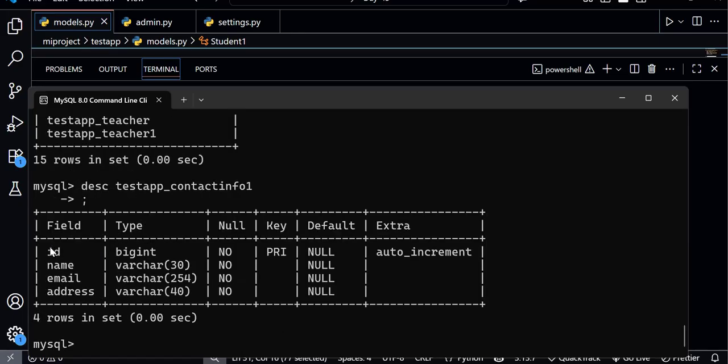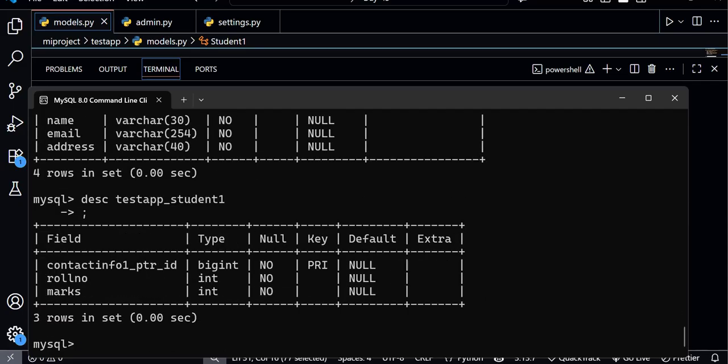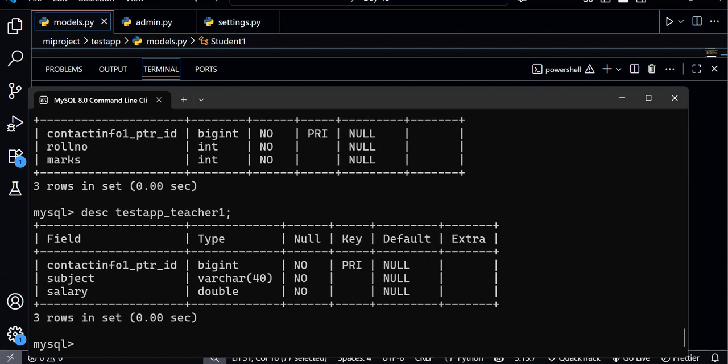Here you can see the fields of contact information. If you have to describe student one, the same way you can describe student one as well, with the semicolon, I'm forgetting it. Next, if you want to describe the other one, which is teacher one, you can describe teacher one as well. Teacher one is having these fields.